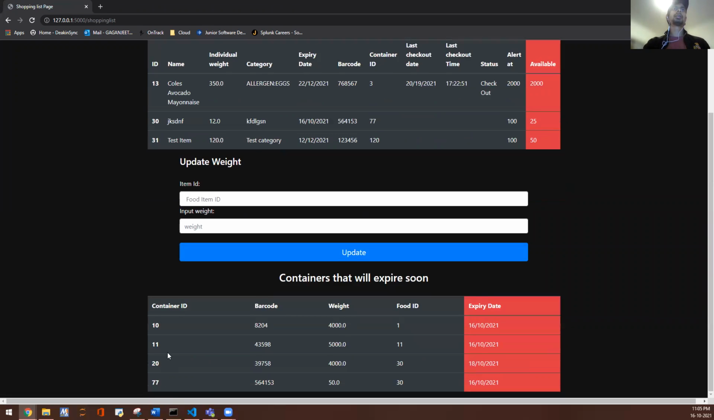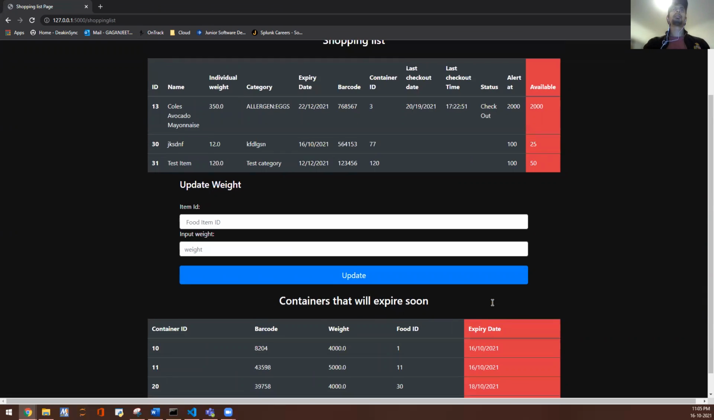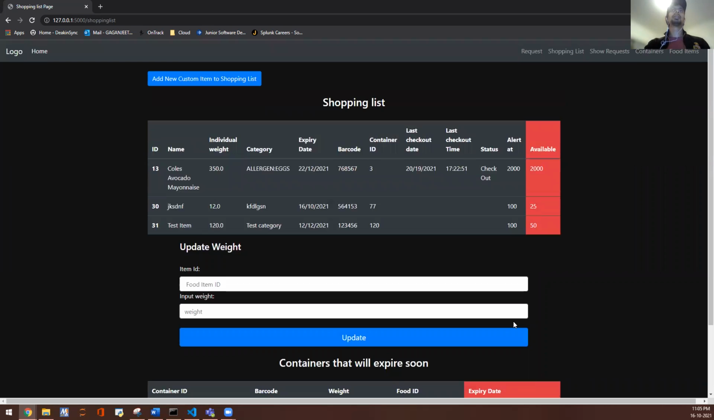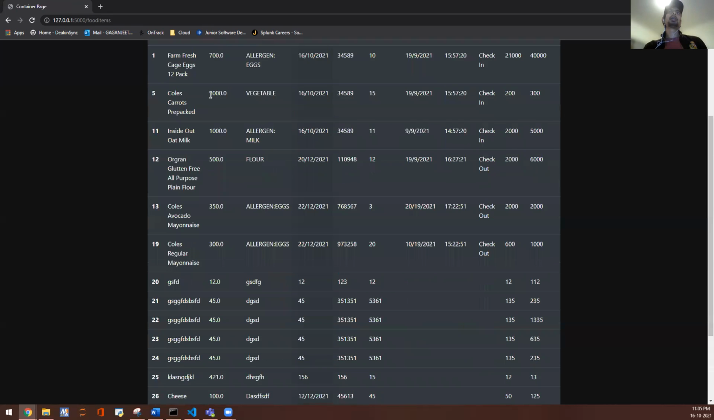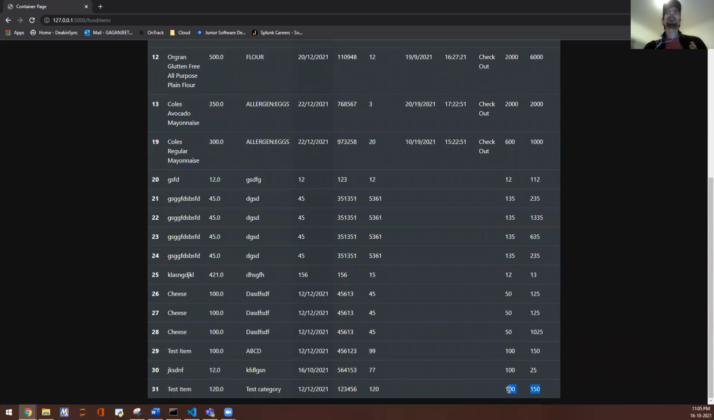Also the container did not add up. I'll go through what a container is in a bit. So this is the test item. Again, I'll show you that. Let's update the test item 31. Let's put 100 grams more and update it. Again, this got added in here and the value has updated.